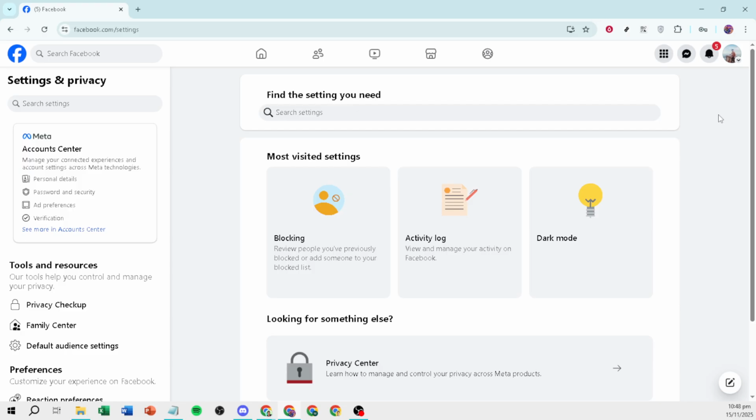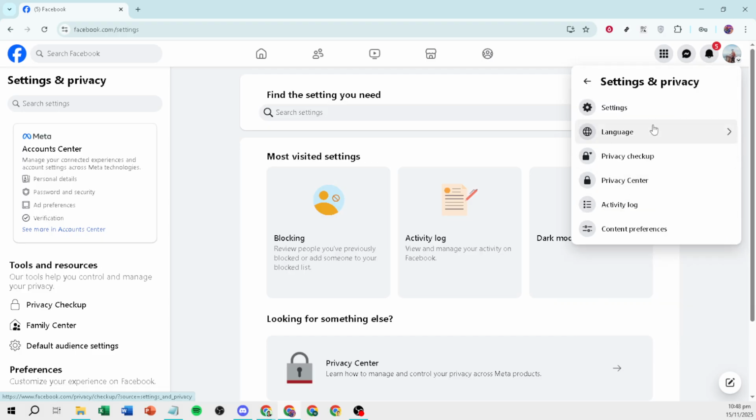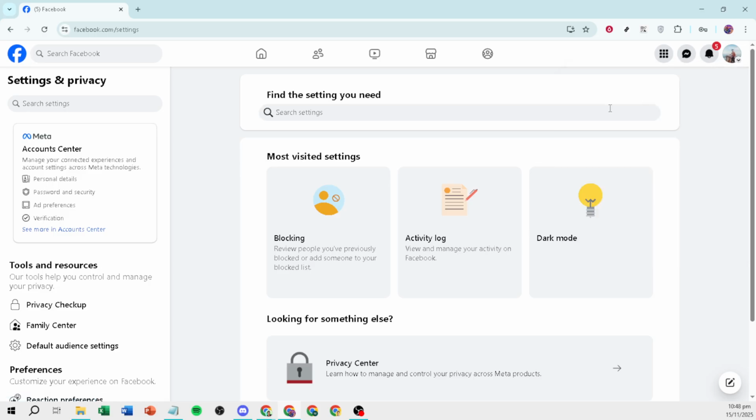First, go ahead and log into your Facebook account using your usual credentials. Once you're logged in, locate and click on your profile, usually found in the top right corner of the Facebook homepage. This should open a drop-down menu where you'll next want to click on Settings and Privacy. Within this submenu, you'll see a settings option. Click on that to proceed.